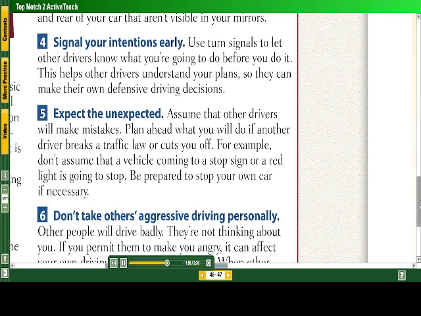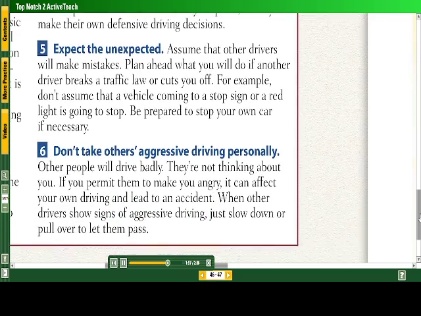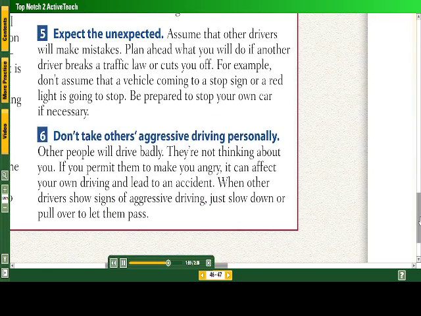5. Expect the unexpected. Assume that other drivers will make mistakes. Plan ahead what you will do if another driver breaks a traffic law or cuts you off. For example, don't assume that a vehicle coming to a stop sign or a red light is going to stop. Be prepared to stop your own car if necessary.